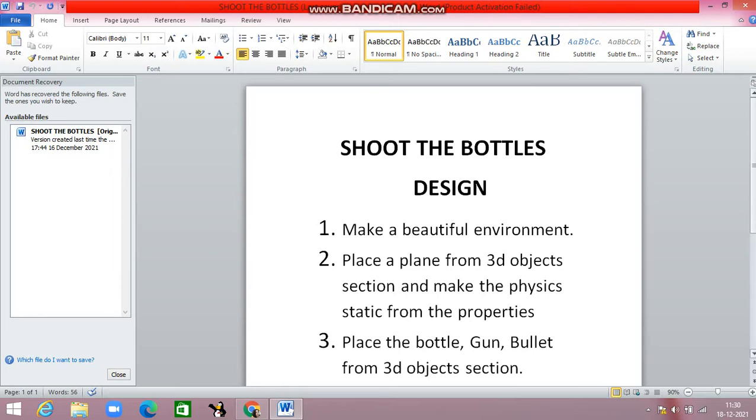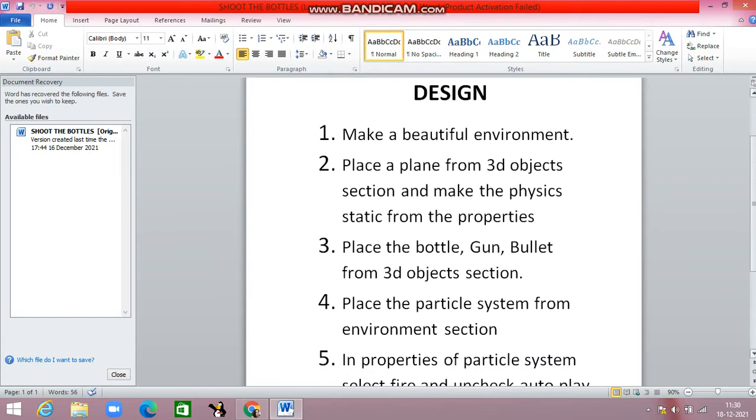So why are we making the physics static? When physics is static, my ground is static and the bullet is going to bounce on the ground. After that, we are going to place one bottle, one gun, and one bullet from the 3D object section.